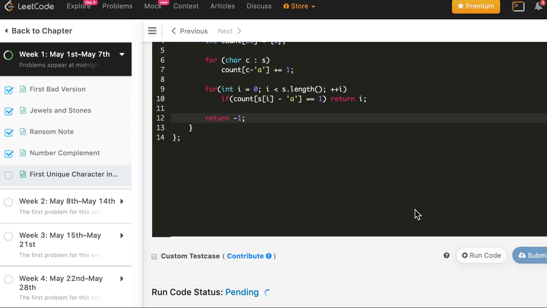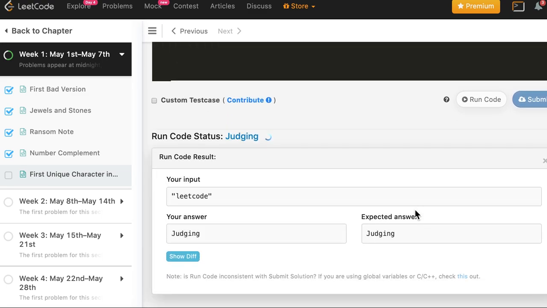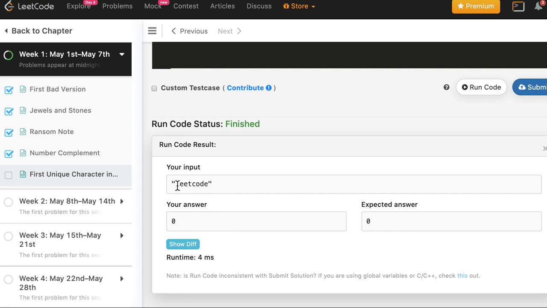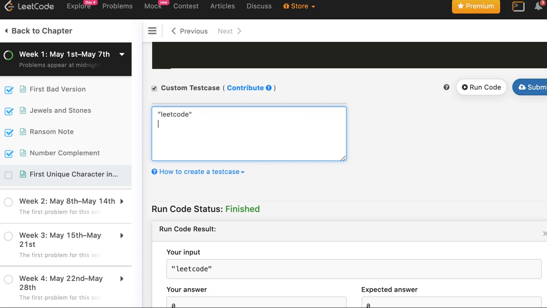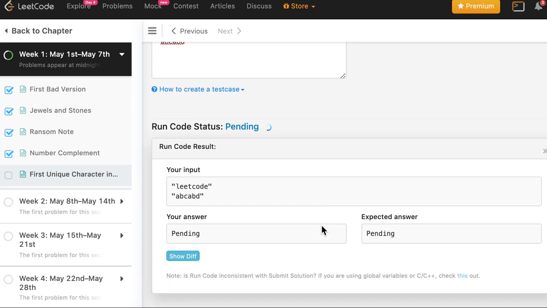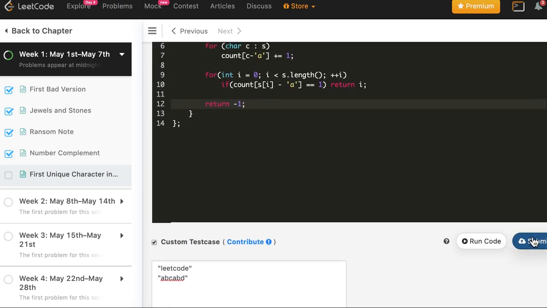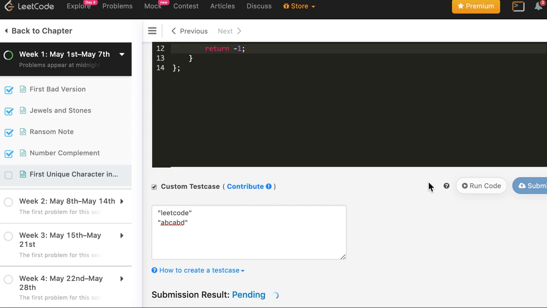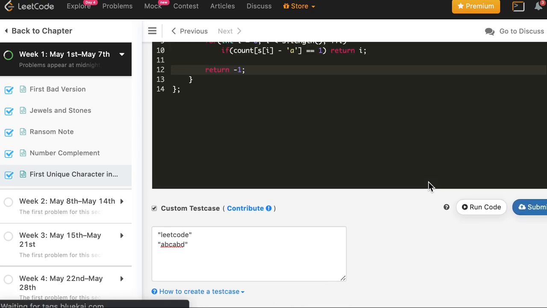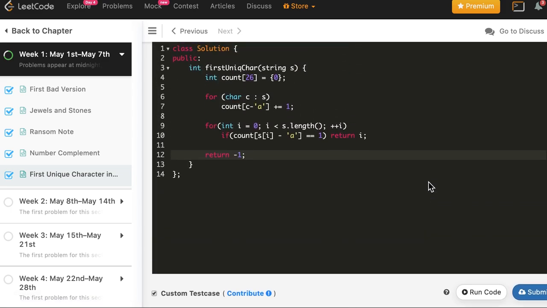So let's try it. Zero, that is the first character is unique, that is L. Let's try our own test case that we had seen here. A, B, C, A, B, D. So here it should be 2 because C is the first unique character. And it gives the correct answer. So let's submit it. It's a very simple question. And the test cases pass. All the test cases pass for C++.